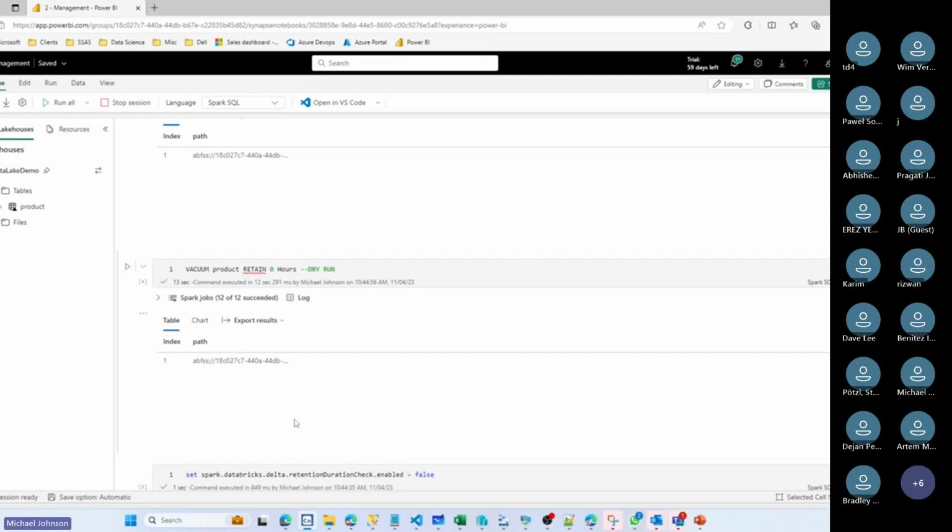There is another function I didn't discuss, and I probably should, which is the idea of cloning. So what cloning does is it gives us the ability to create a copy of the table, but all it does is point to the transaction log of our first file.